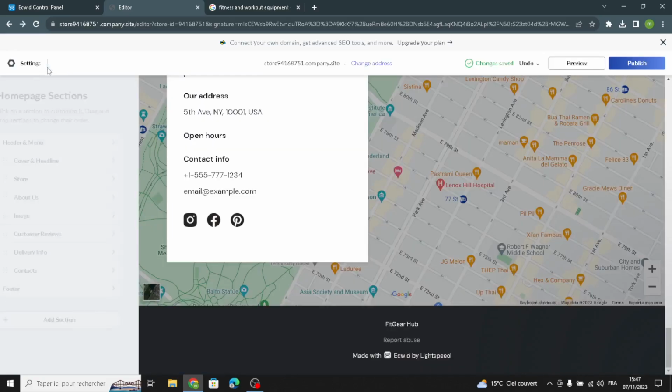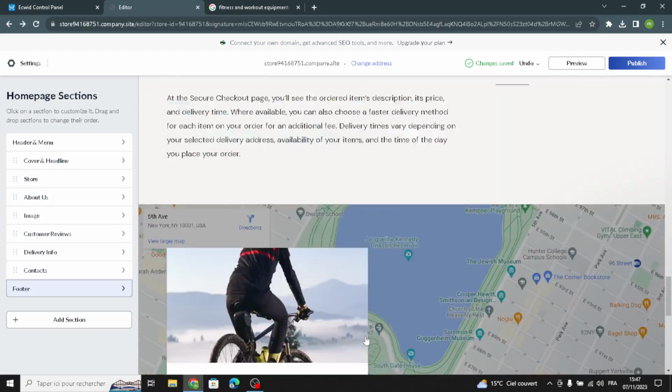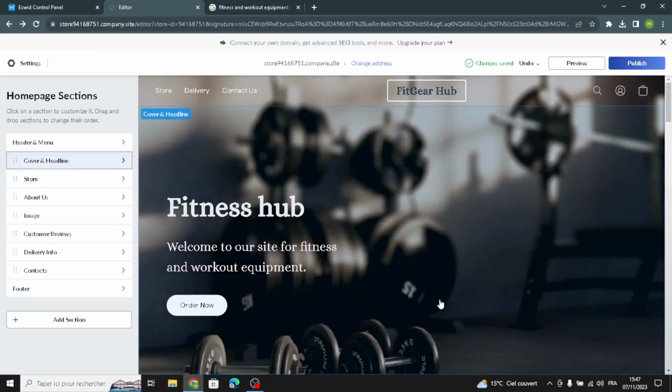Okay, now that's it. If you're done designing your website, you can just publish your website. Okay, now you can start selling and start your business.